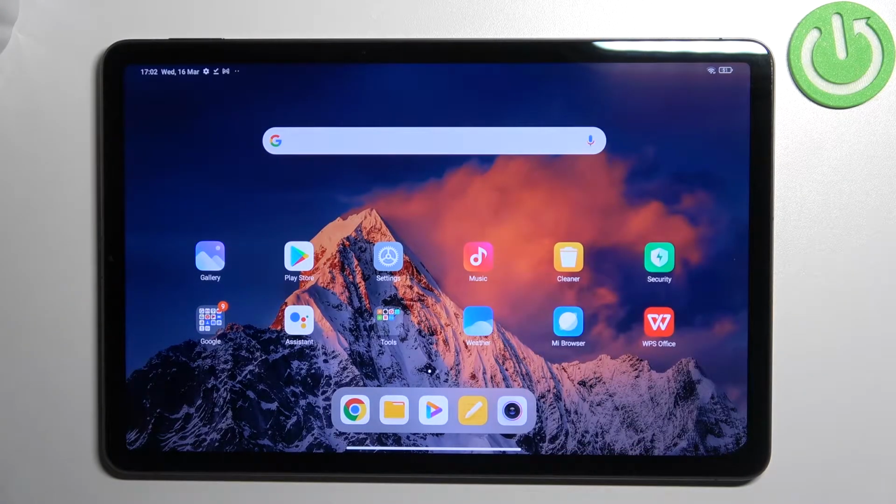Hi everyone, in front of me I've got XIAOMI Pad 5 and let me share with you how to change a keyboard language on this device.